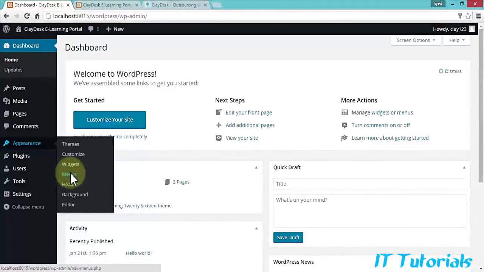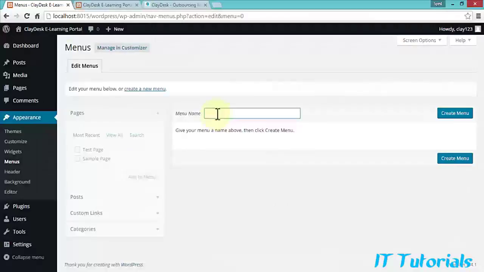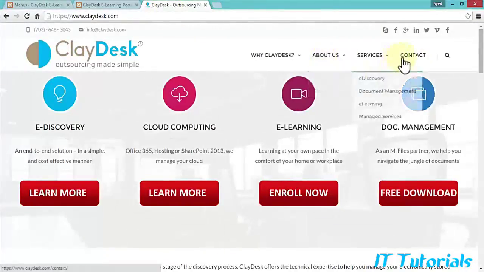So for instance, if I were to click on Menu here, you'll notice I'll be navigated to the menu section where I can create my own menus. So I can give it a name, for instance, and create a menu. And here's the menu. Once it's done, it'll look like this.